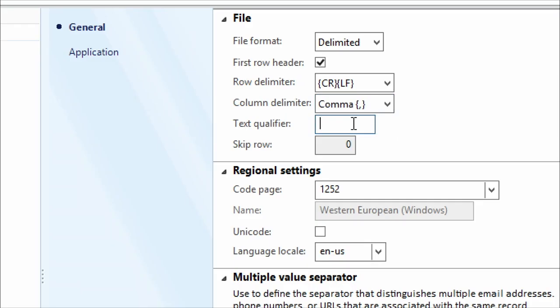You can also specify a text qualifier. A text qualifier is useful when you have a column that might be text, like a description, and the text itself might contain commas, and you don't want to treat those as separate columns, but you want to treat them as the same column. What a text qualifier does is, if you specify that quotation marks is a text qualifier, everything that's in between quotation marks is going to be treated as one column.